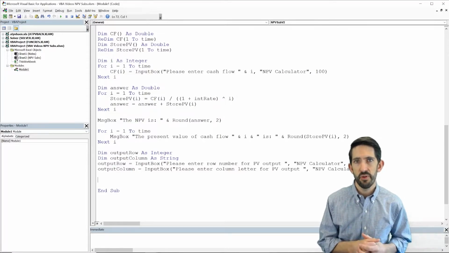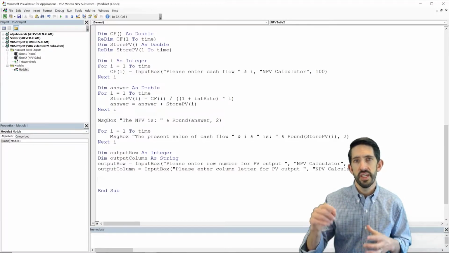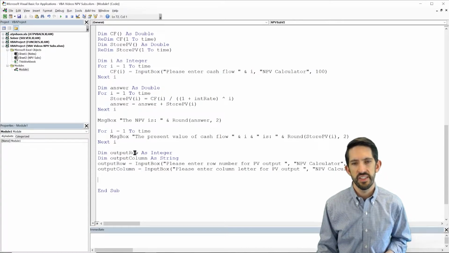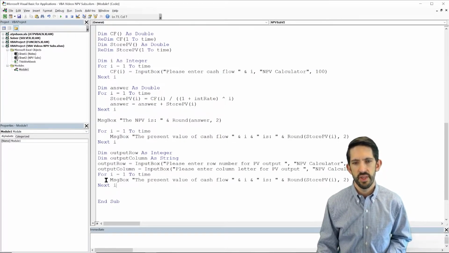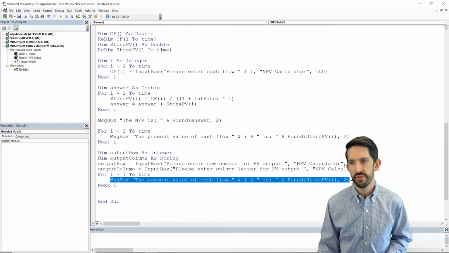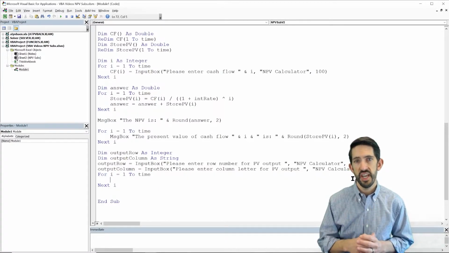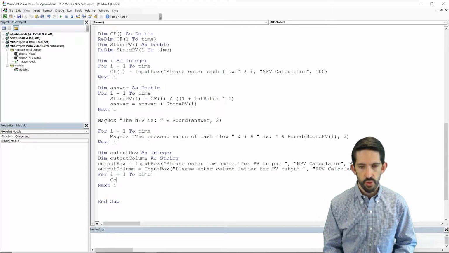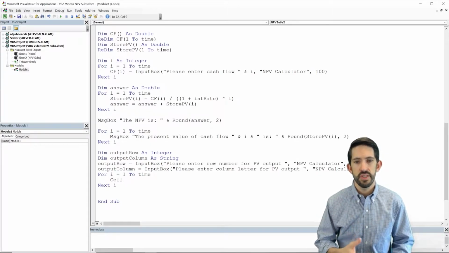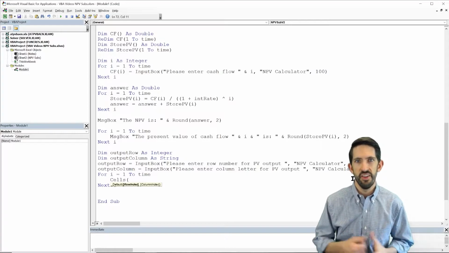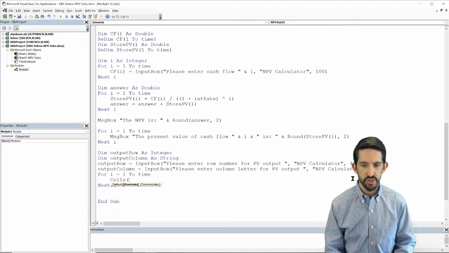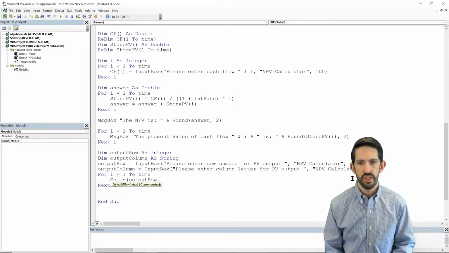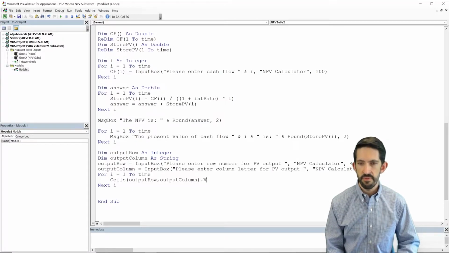Now we need the piece of code that's actually going to print these values into the cells. So let's go ahead and take, one more time, our built-in loop. But now we've got to change our loop just a little bit. Each time we cycle through these cash flows, 1 through 5, we're going to put one of those values into a cell. So Cells is going to be the command that we use. Cells, and we're going to do output row, comma, output column. And we're going to set the value of that cell.